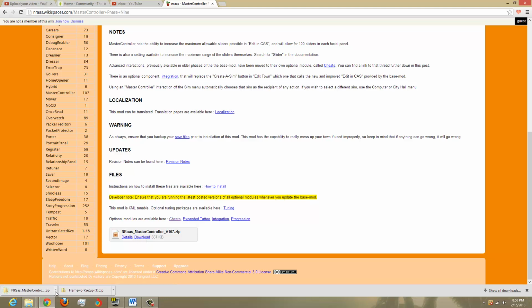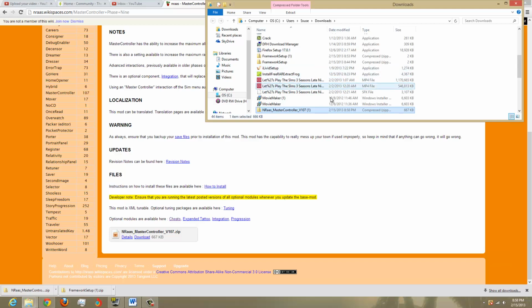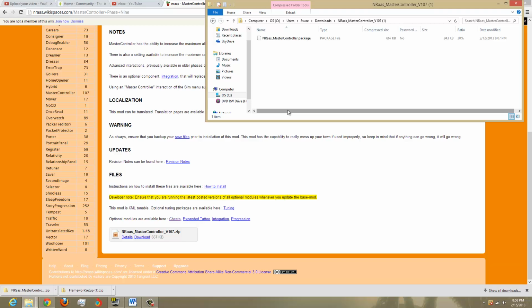And of course, just like before, I just like to show it in its folder once it comes up. And you can see it's actually right here. It's the NRAS Master Controller version. What I need to do is actually extract this file. So when I open it up, it's already done. It has already done it for me. That RAR program, whatever, it's already done everything in the background. I didn't even have to think about it. So now that I've got this package file, this is what I want.